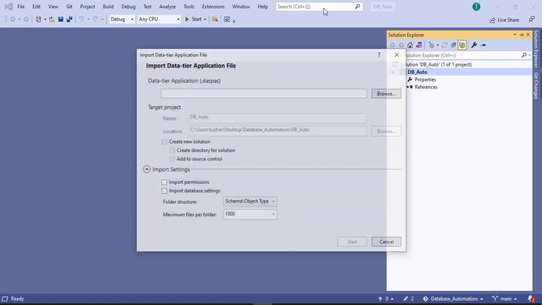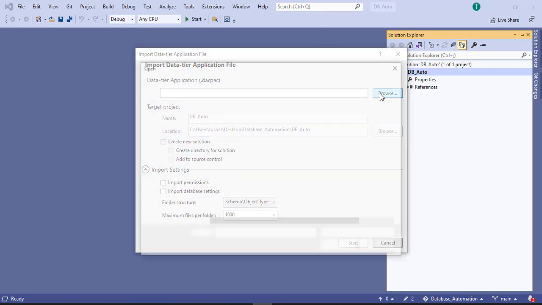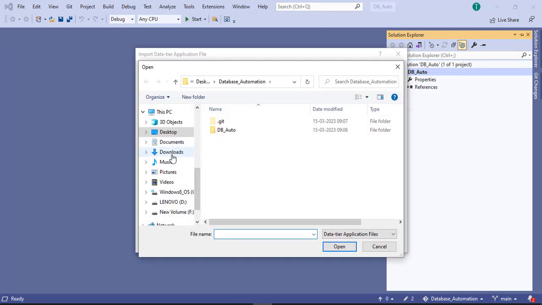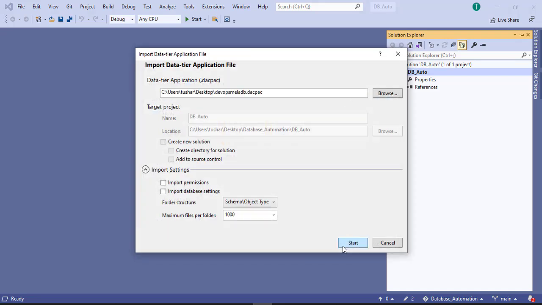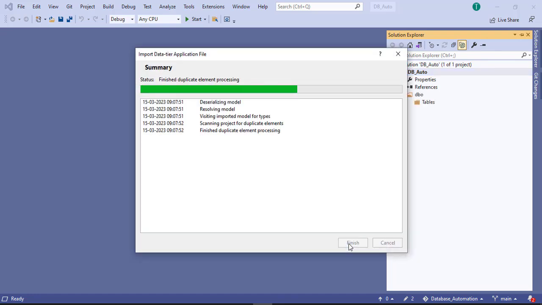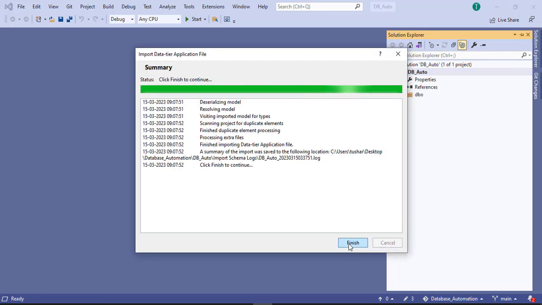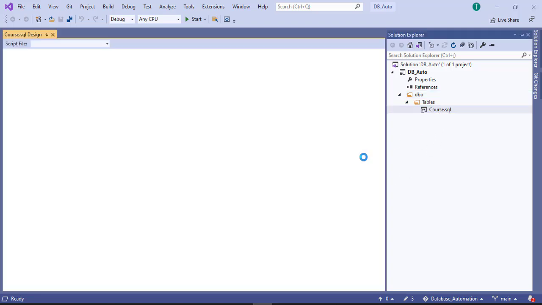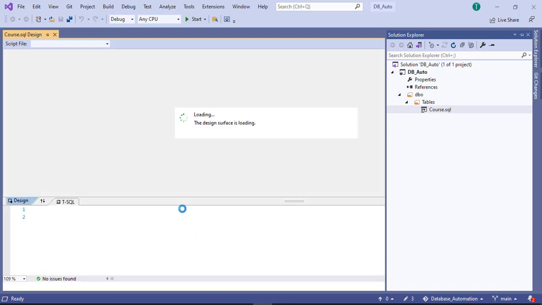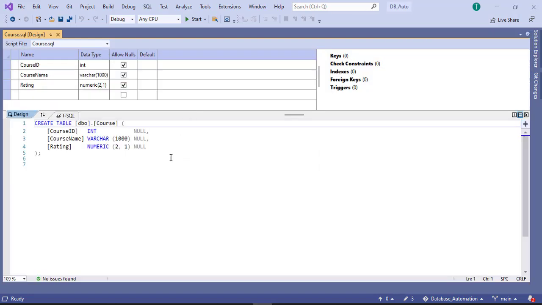So I can simply select this option, browse, and where is my DAC? This is on my desktop. This is my DAC. I'll just import the DAC. As soon as I import, you see a DBO folder. DBO is nothing but database object, and inside this you will find a table. This is the table we created, correct? Manually. This was the exact table we created.